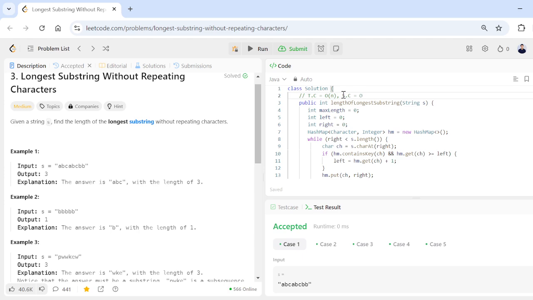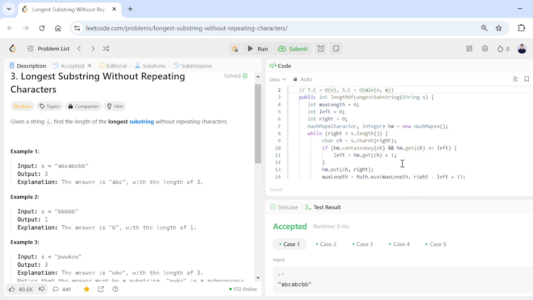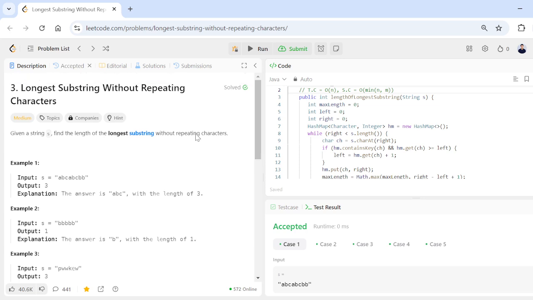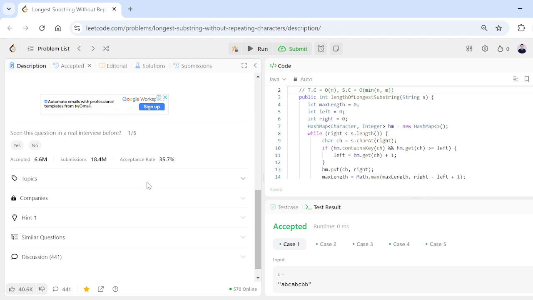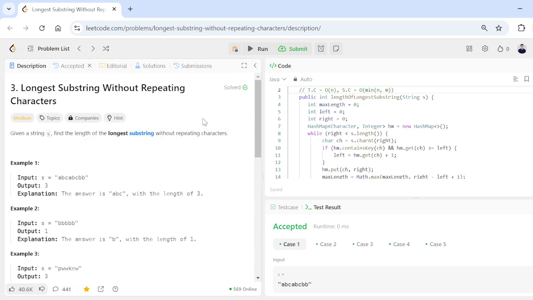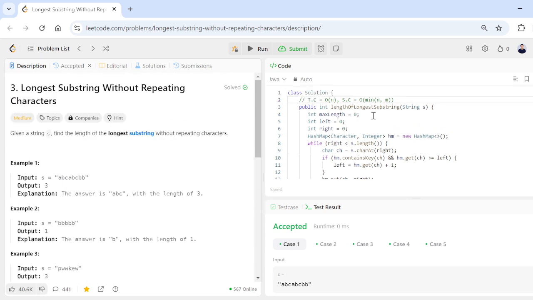Let's consider n is the length of the string, so min of n and m will be the size of the character subset used from the character set, from the 26 character set. So that's about this longest substring without repeating characters problem. We are using the sliding window concept to solve this problem. You can see we are also using a hash map, and we have solved this problem in big O of n time. So that's about it.